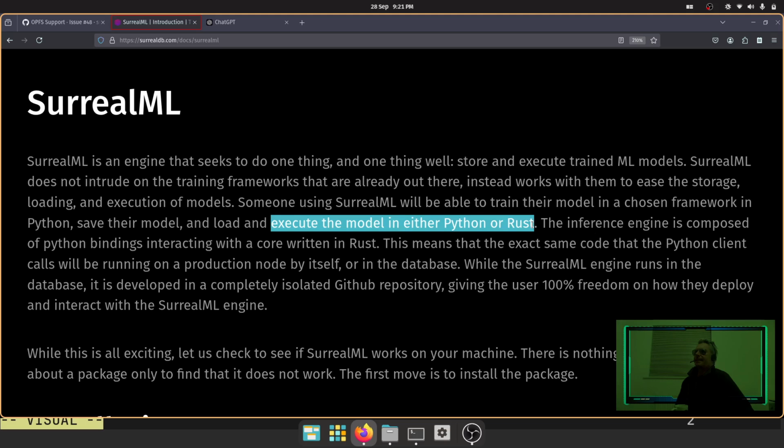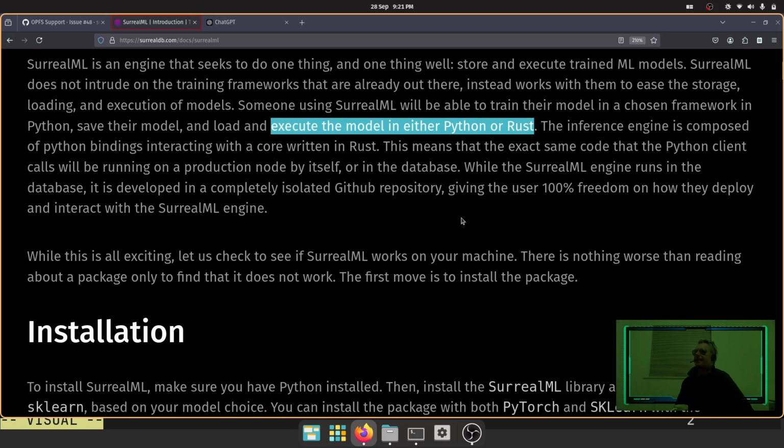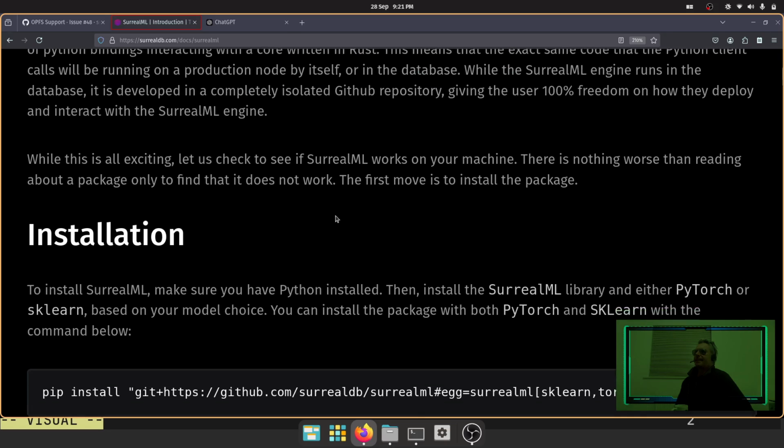The inference engine is composed of Python bindings interacting with Rust. This means the exact same code that the Python client runs in production runs by itself or in a database, while the SurrealML engine runs in the database. It's developed in a completely isolated GitHub repository, giving you freedom.